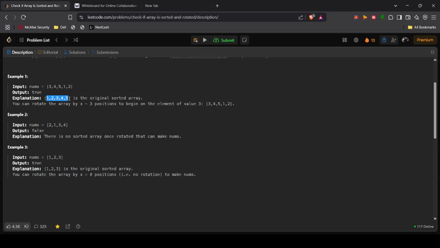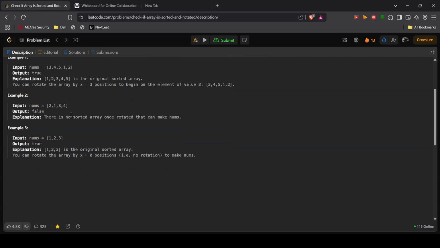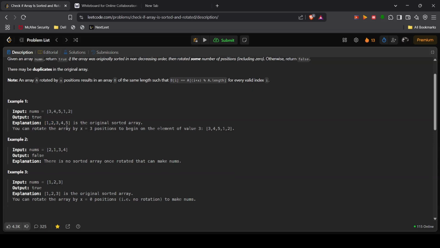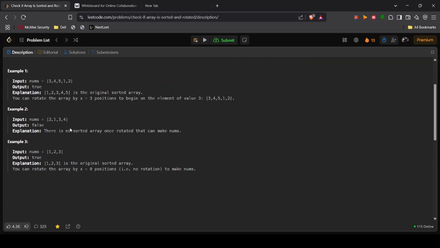For example, in this case this was the original array, and now shift this array by 3 positions to the right. So this array becomes like this, right? 3 4 5 will come at the start and 1 2 will go at the end. This is how we shift the array to the right by 3 positions. So we have to check if the array was initially sorted or not after shifting a few positions.